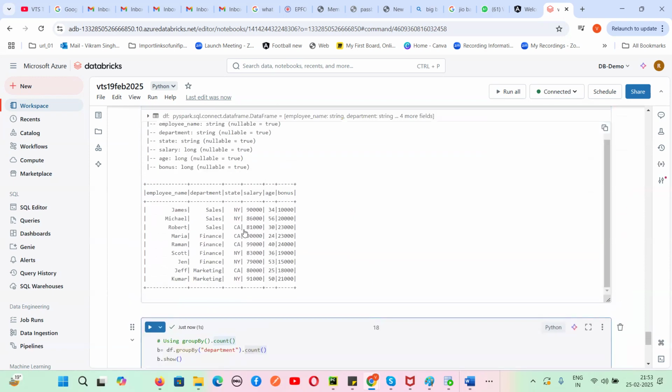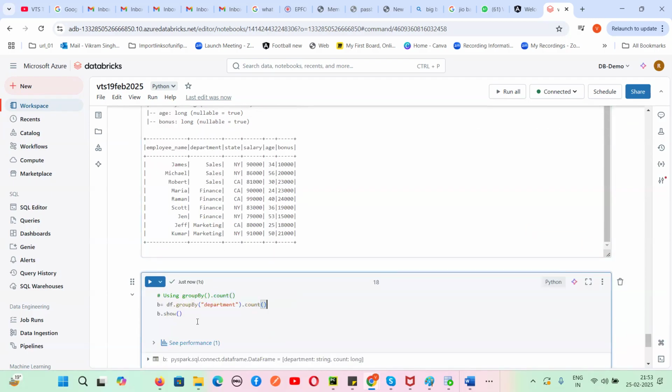So this is the department-wise count. How are you doing it? First of all, you create a data frame, then you write dot group by, then you write that column in double quotation marks and then a dot, and then you write that aggregate function. I wanted to see the output, so I have written dot show. Any doubt here, Devinder? No.